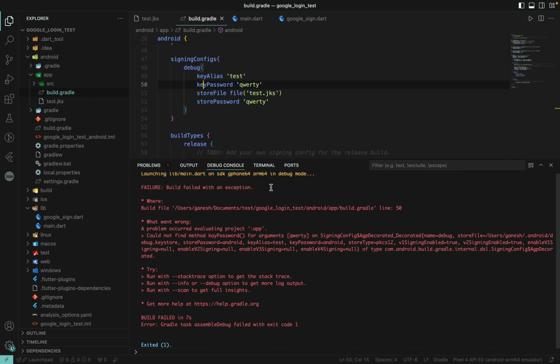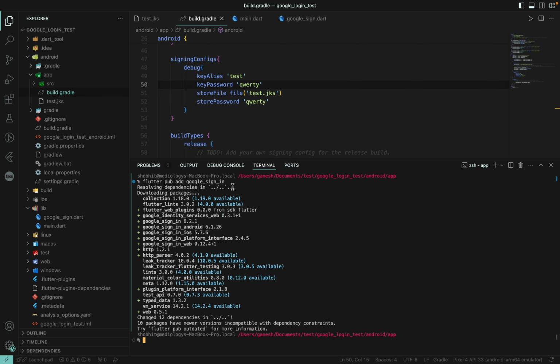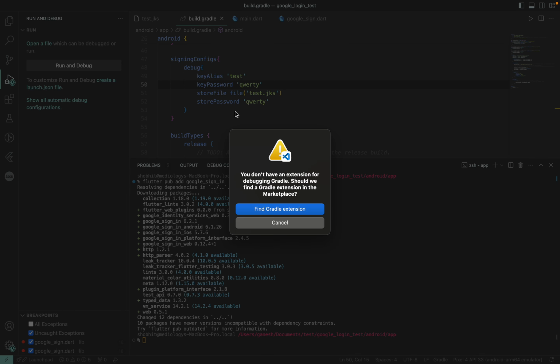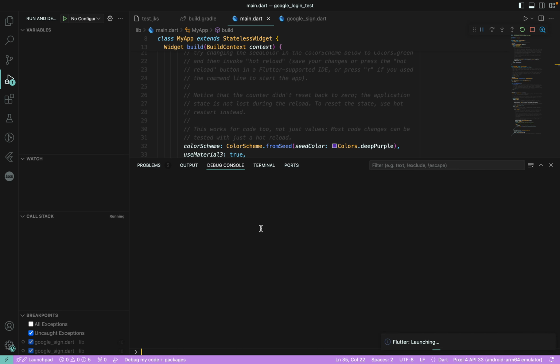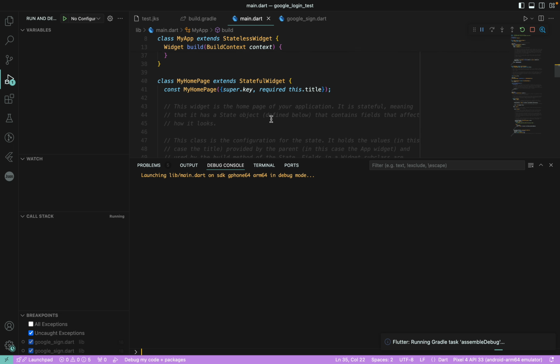Cool. A good developer also knows how to debug it, so make sure. Okay, so let's run it again. If we get any error, we will fix it. Let's see, will it run or will it throw any error? So for Google login, make sure you create the keystore file, which is very important. Let's see, will it throw any error or will it run successfully?